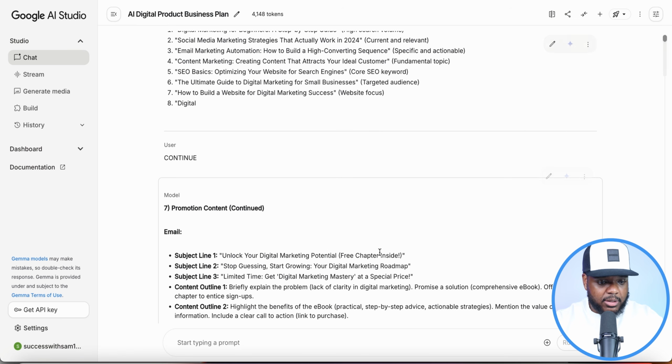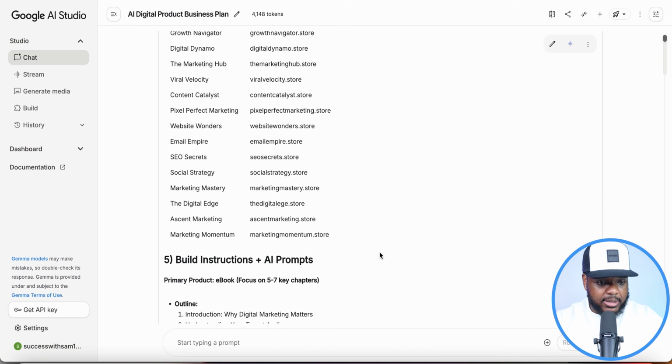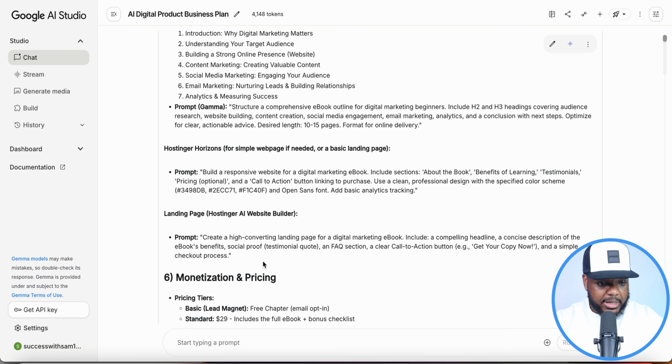So what I need to do is just scroll down over here to where it says Hostinger landing page, as you can see right here. And it's also giving me the prompt.